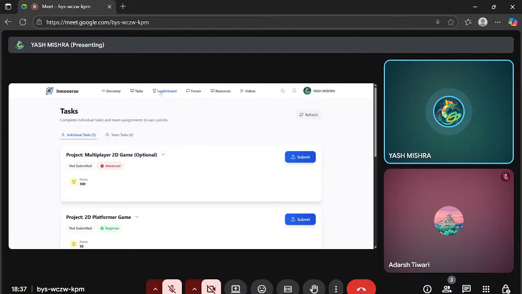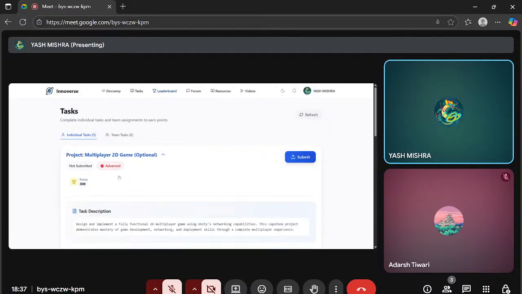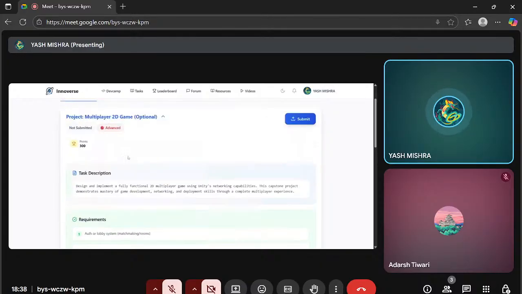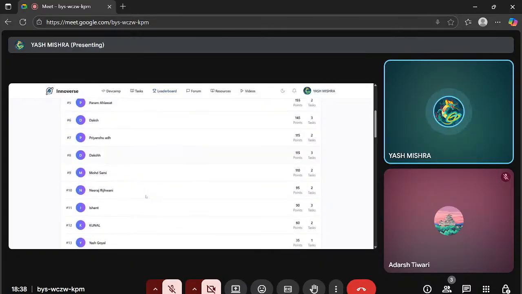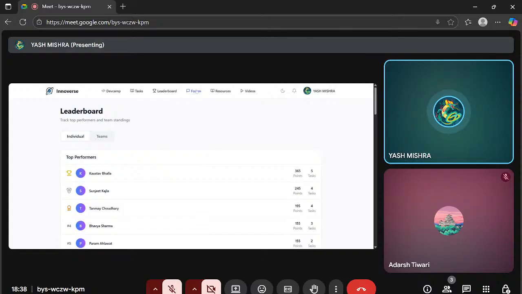We also have a leaderboard section because each of these tasks carries specific points. You can see all the task descriptions here, and you can go and check the leaderboard. So let's see who is going to top the leaderboard.